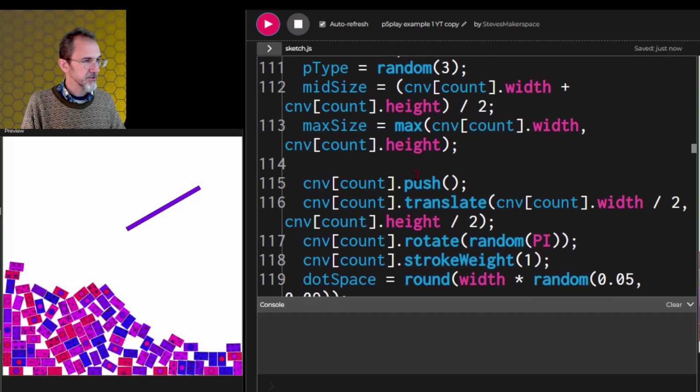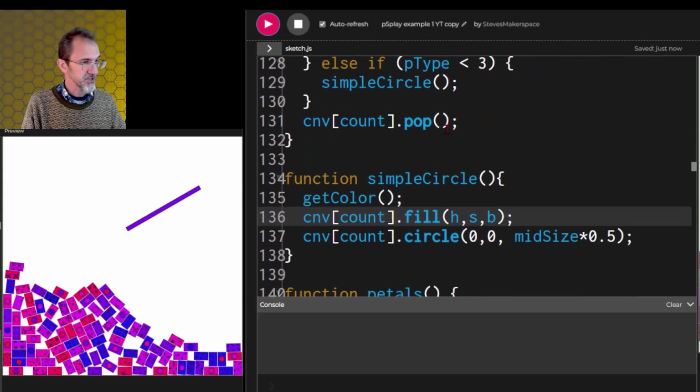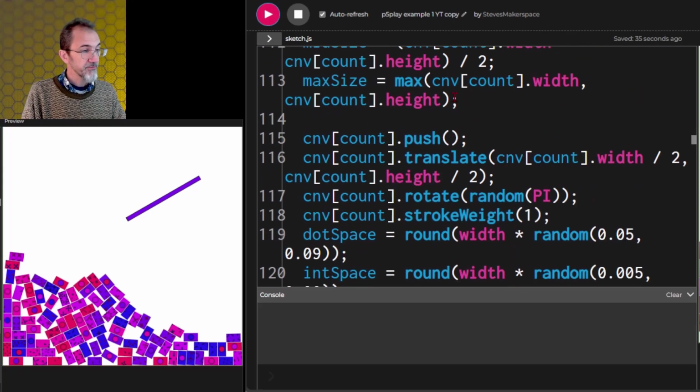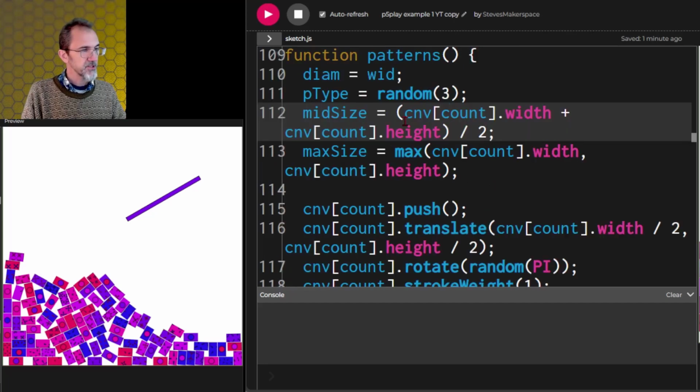So let me just say a little bit about this patterns function, and there's a bunch of other functions that I dropped in here. First off, it's calling other functions. So if there's a pattern type number 0 through 1, it'll call a petals function, which draws one type of pattern. If it's between 1 and 2, it'll call a diamonds function, and if it's between 2 and 3, it just draws a circle. But the other thing to note is everything in here that has like a width or height is using CNV count. So you have to put that in front of everything in order to make your patterns.